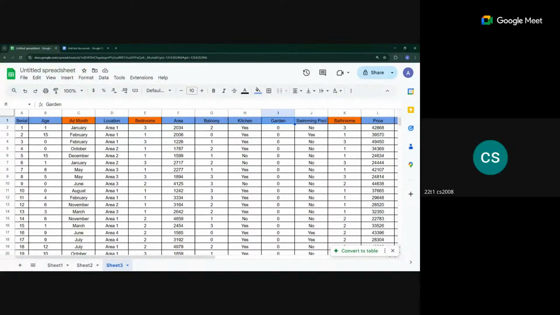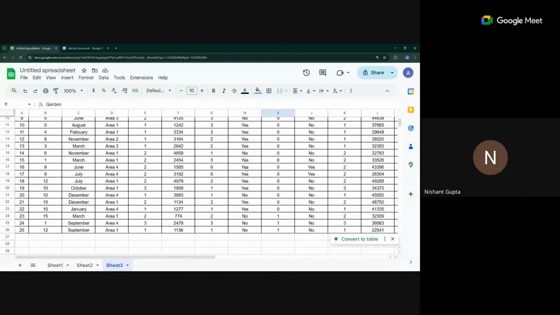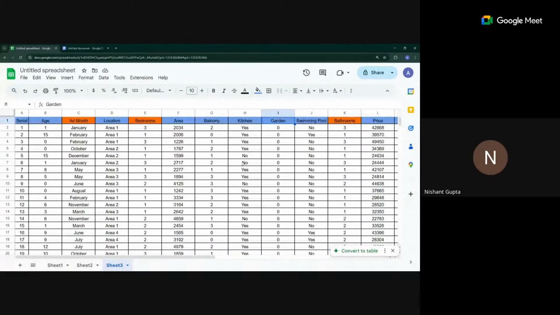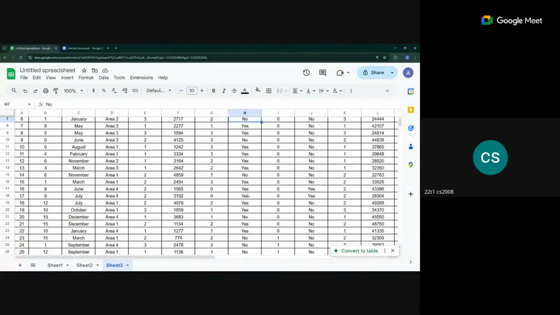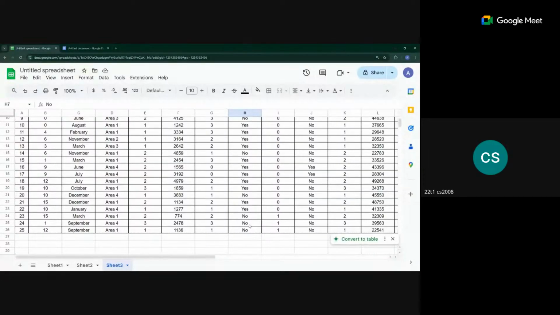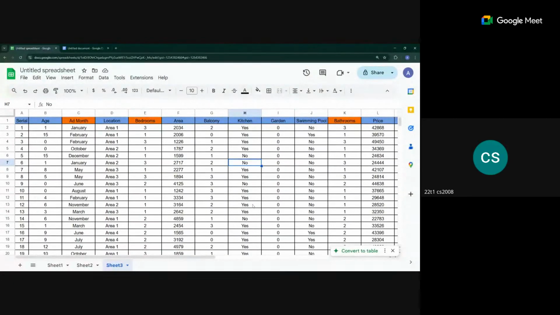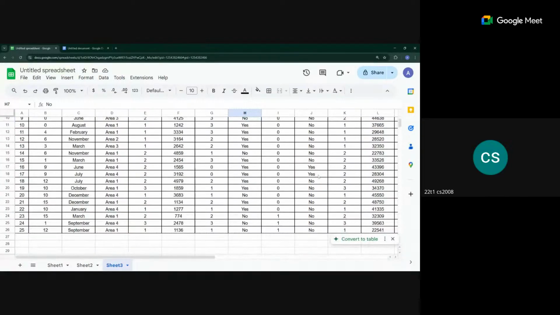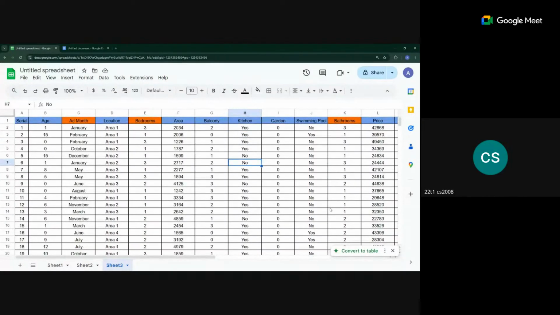Kitchen also, then. Yes, that holds true for kitchen also. Very few of them have no kitchen. But in this case, at least we have roughly 8 or 9 values. So 9 values out of 25, roughly close to 30%, is one value. Swimming pool, very few are having it, yes. Swimming pool, we again have maybe just 3 values.